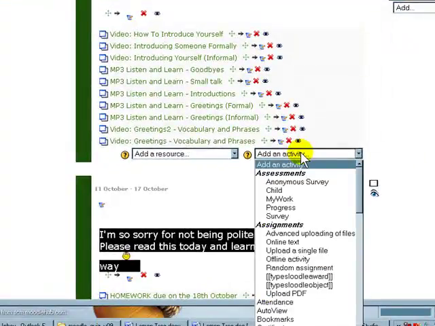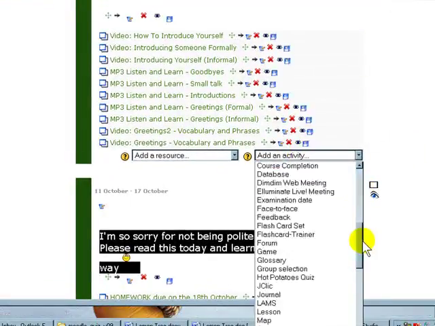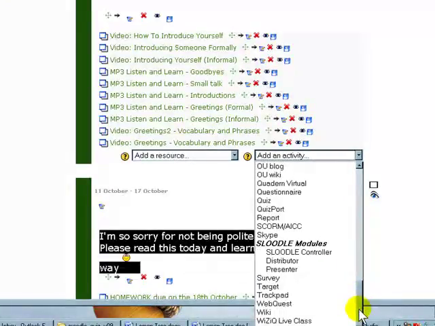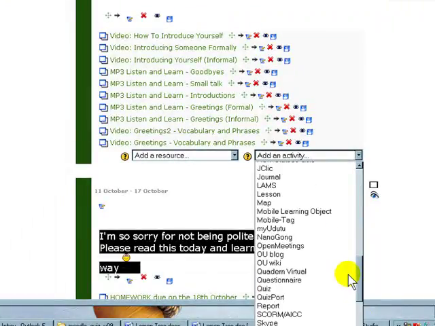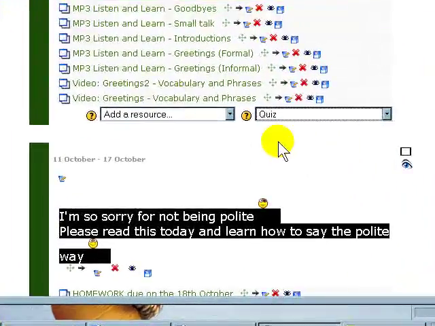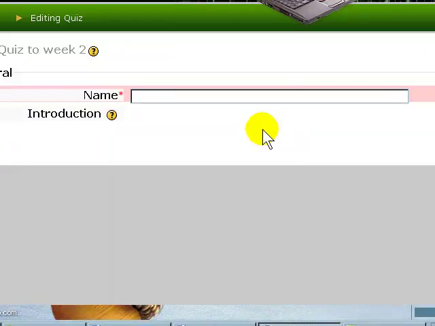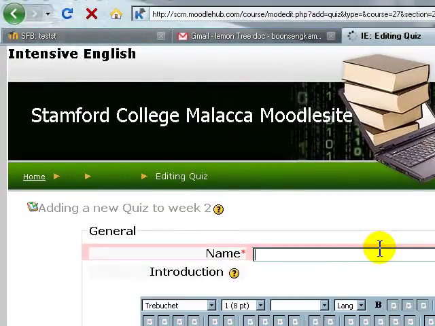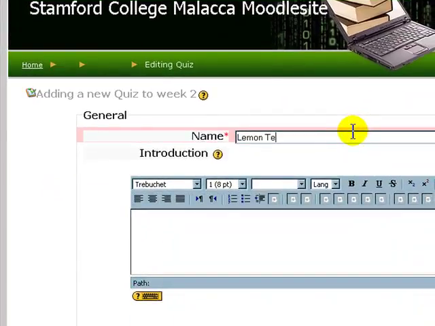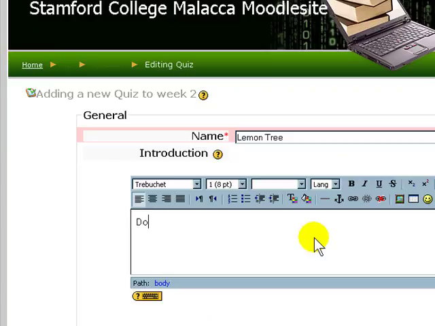So now I'm going to add an activity, and I'm going to go to quiz. Where is that quiz? Here you go, that's quiz. Okay, now in the quiz I'm going to type here LemonTree, and I'm going to put, do the quiz, listen to this hit song Wonder, and do the quiz.